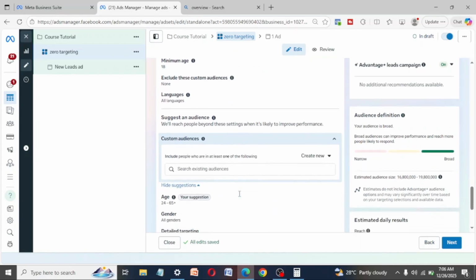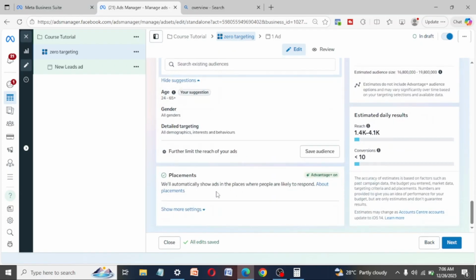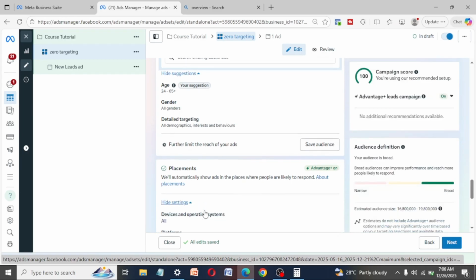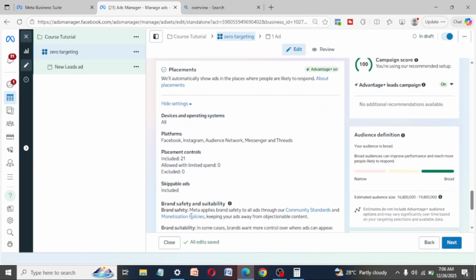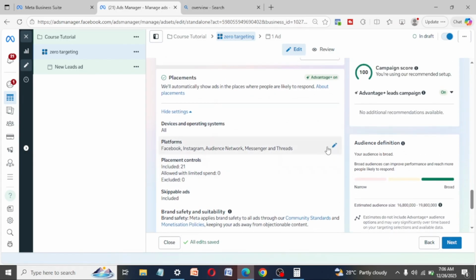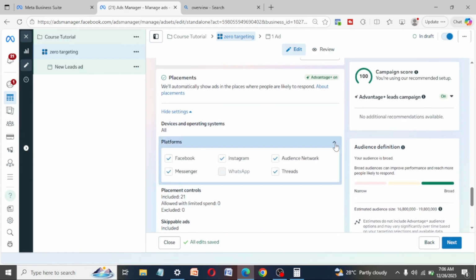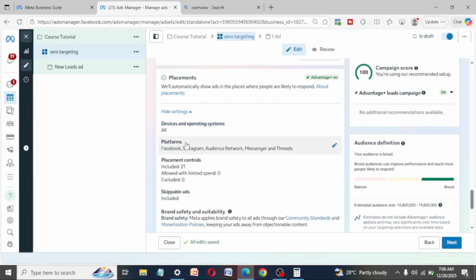So once you have done that, this is the placement, where you select where you want your ad to show. Still leave it at Advantage Plus. In fact, Facebook is even hiding all these buttons for you to change them. You have to click on show more settings and scroll down. This is where you edit the platform. If you want only Facebook, you can tick only Facebook. The only time I tweak my platform is when I want my ad to show only on Instagram.